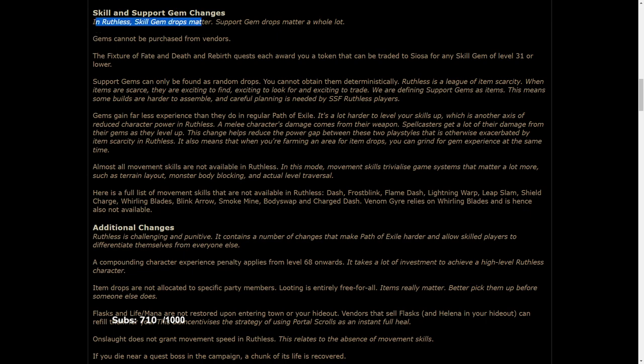In Ruthless, skill gem drops matter. Support gem drops matter a whole lot. Gems cannot be purchased from the vendor. The Fixture of Fate and Death and Rebirth quests each award you a token that can be traded to Siosa for any skill gem of level 31 or lower. Support gems can only be found as random drops. You cannot obtain them deterministically.